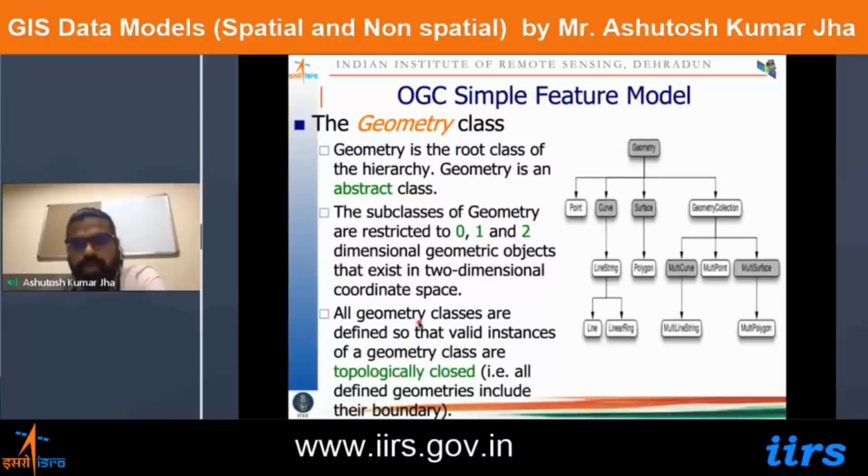So we have a geometry. Geometry can be a point, curve, surface, or geometrical collection. A curve is generally a line string, made of lines and strings, and curved surfaces can also be there. There may be a geometrical collection which can contain multiple curves, multi-points, and other information. This is an OGC standard in a very simplistic view. It is a very vast document available on the net, but this is just an example of how the spatial view is represented.